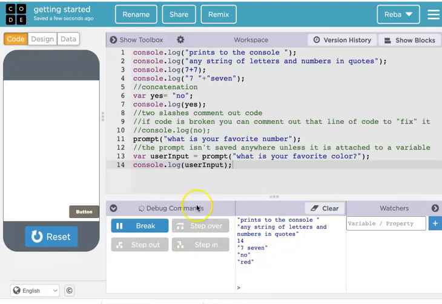Okay, so I have user input on line 13, and it says equals prompt, what is your favorite color? And that console logs user input. Well, we could use the variable twice, so I could write it up here too.